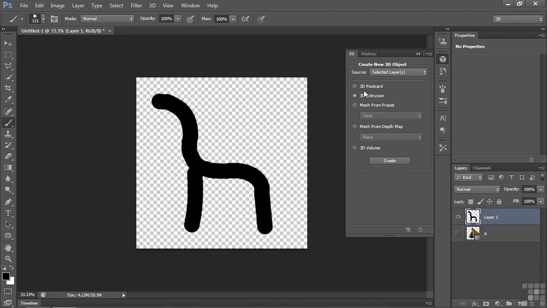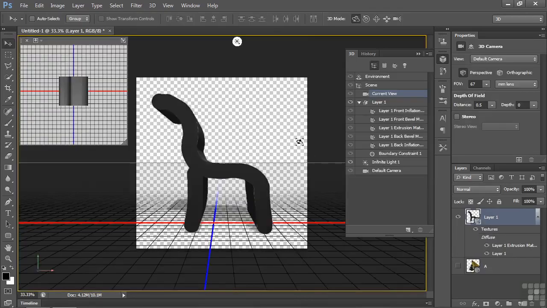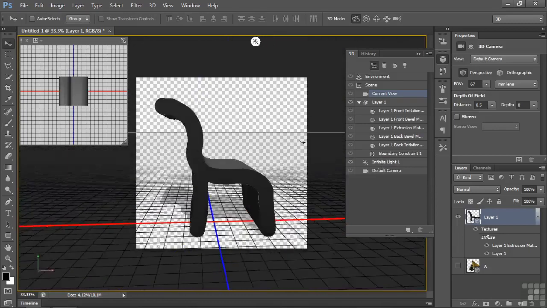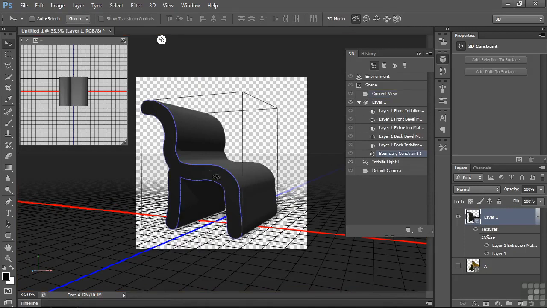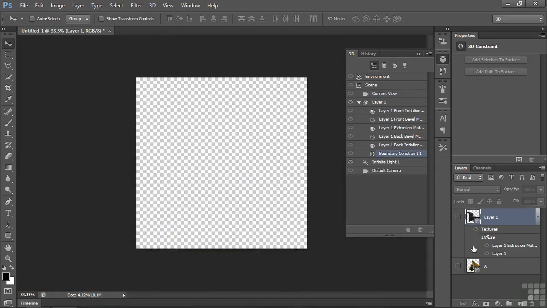Now I'm going to make a 3D extrusion from that brush stroke. Click on Create. And we have a chair. Pretty nice. And it has the same set of 5 meshes there. There's a boundary constraint, that's the outside of it, but no internal constraint. There's no hole in it, but we could carve a hole if we wanted to. So there you go, that's a fairly simple brush stroke. Let's move on down the line here and make a different kind of a brush stroke.